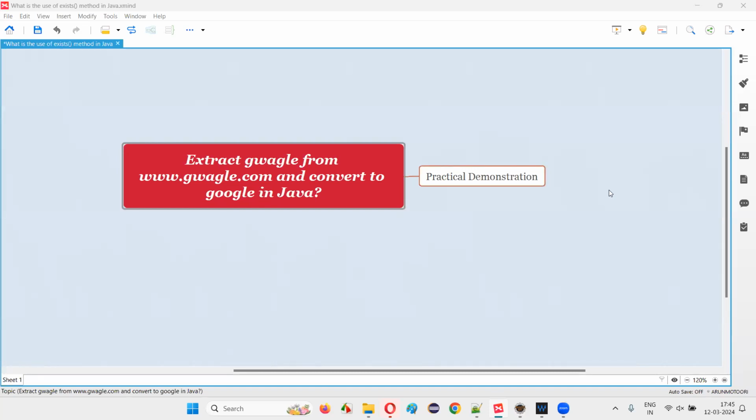Welcome to this session. In this session, I am going to answer one of the Java interview questions. That is, extract Waggle from www.waggle.com and convert that extracted text into Google using Java programming. Let me explain this question in a better way.